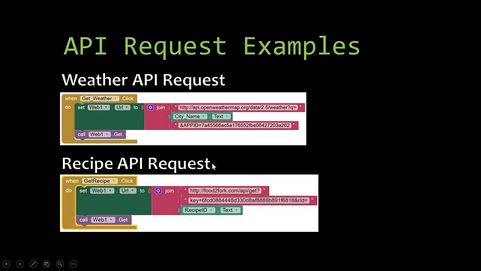If we look at another example, a recipe API request, this one's a little different. Now we're setting the URL to join, and we're saying http food2fork.com/API/get?, so we're getting something here, and we're saying the key. Again, instead of app ID here, it says key, so it's a little different. Same idea though, this is our key that we're using as our identifier to the API. And then our ID, which just means the recipe ID number is going to be equal to this recipe ID here. Again, this URL is all of this combined into one.